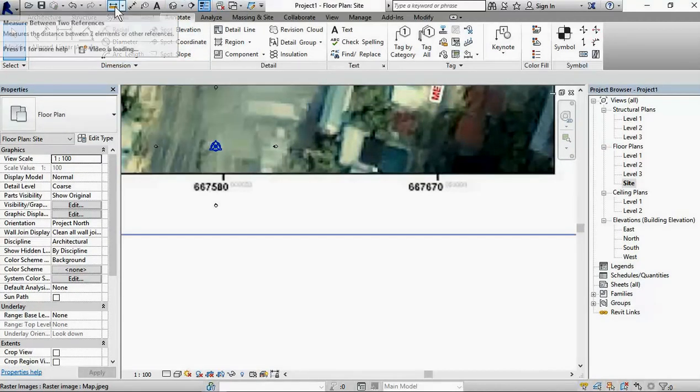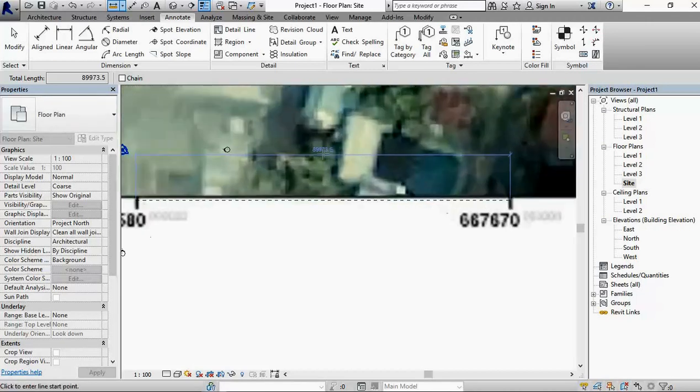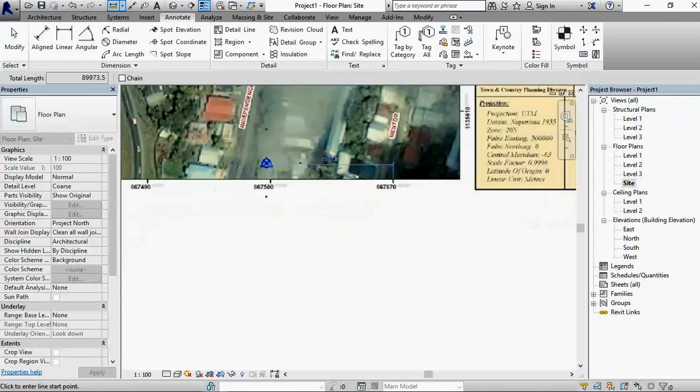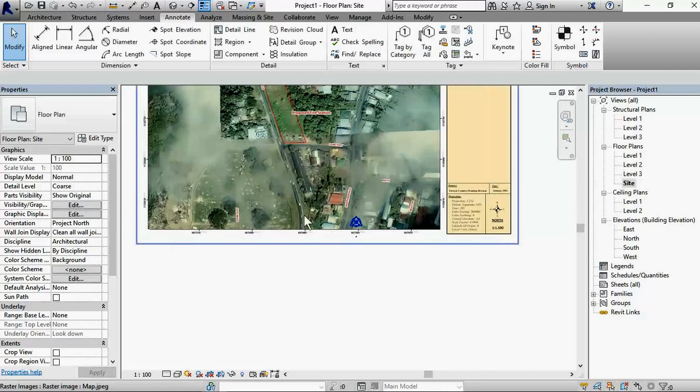So select this icon, which is measure between two references, and it wouldn't be accurate because you're clicking on an image, and see how close you will get to 90 meters or 90,000. And the value is 88973, close enough. So this is the site image.